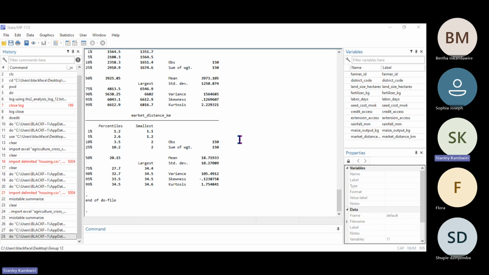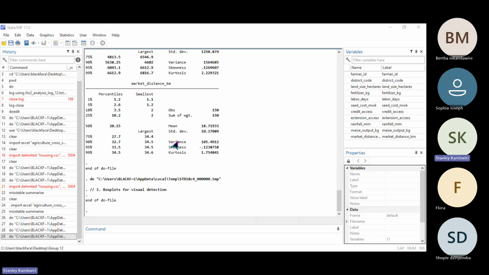You can also use box plot detection. You just write graph box and specify the variables you want to check for outliers.